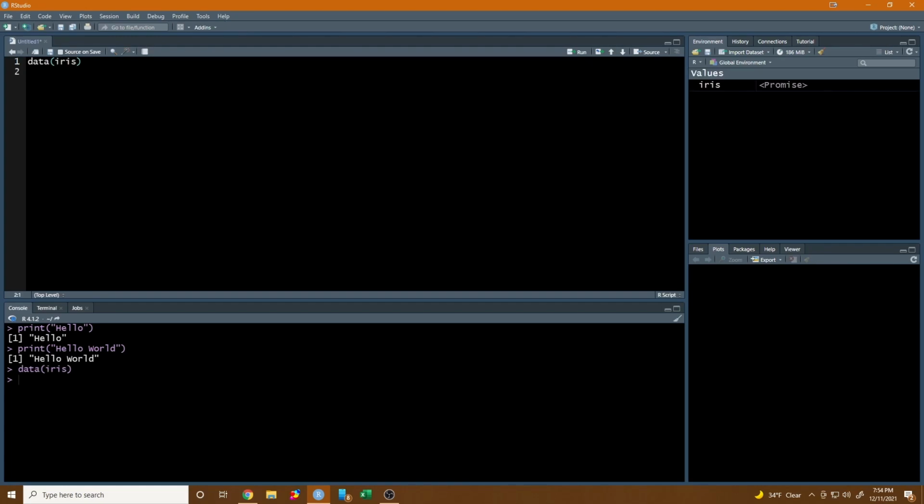So you can run this line and it'll create this iris thing. It says promise right now because these are things that are loaded lazily, is what they call it. It's not actually going to try to go get this until we tell it to. So if we wanted to check out what that data set looks like, we can type head, which is going to just take the top 6 rows by default of our data set.